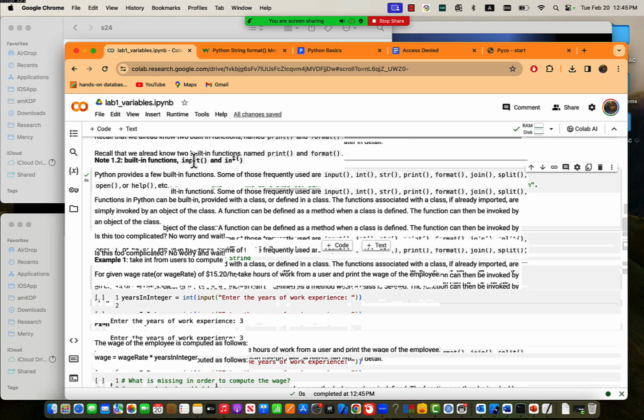So now we have input and int functions. Give me 1 second. Let me close the doors. More noises from outside.